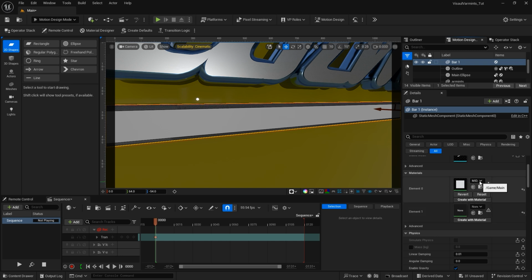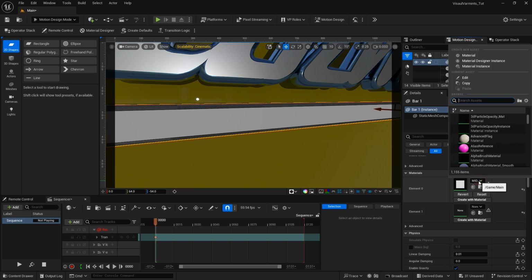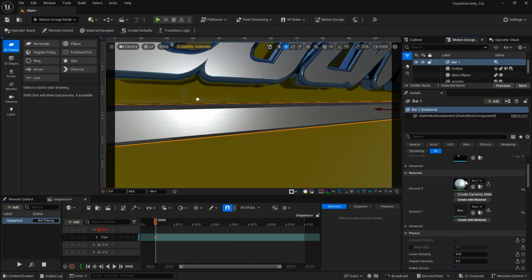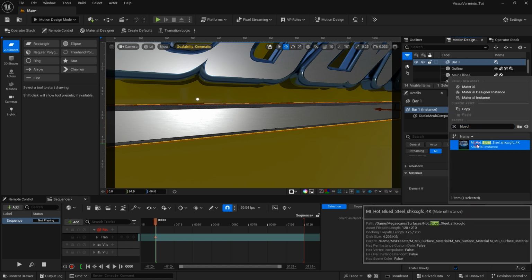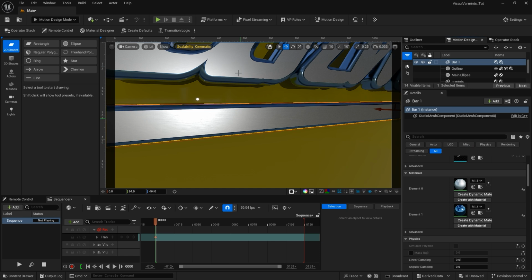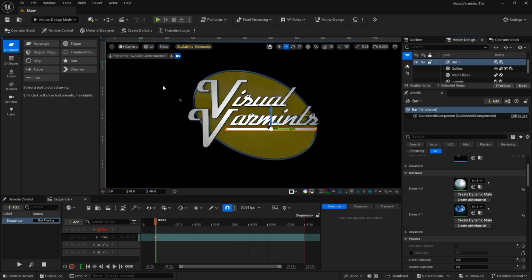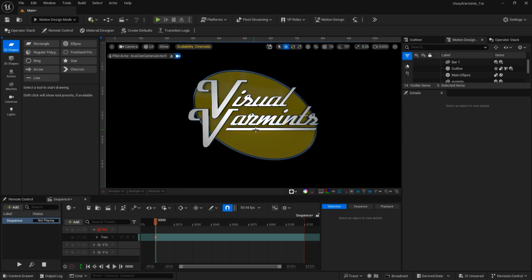So for this first material, I'm going to add in the brushed aluminum. And for our second material there, I'm going to add in our blued steel. And so now that is taking on the same look as our text. Let me go back to our active camera and take a look at that. And so we have our first bar in there. So we've done most of the work at this point for that bar. All we need to do now is duplicate it and adjust its position for the other two bars.